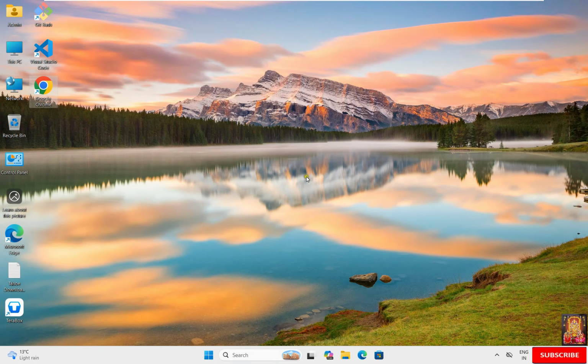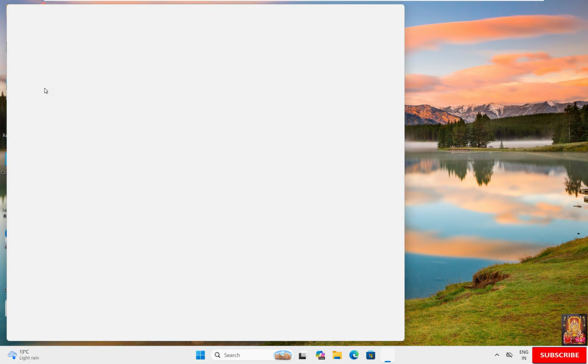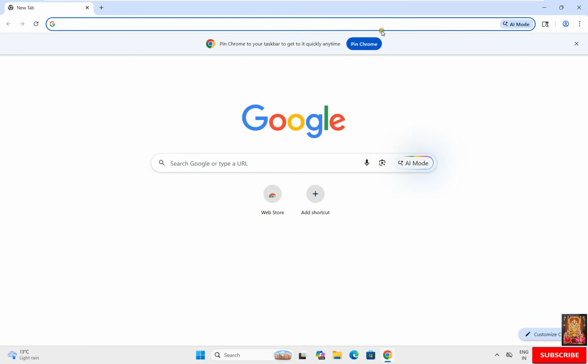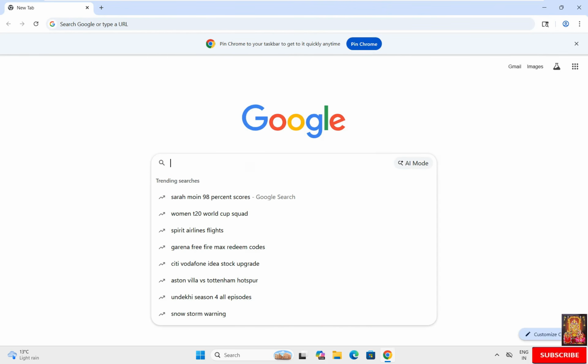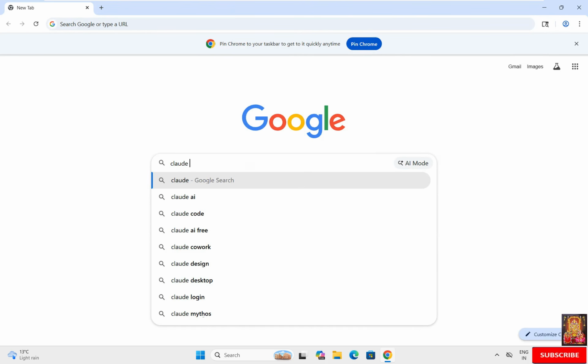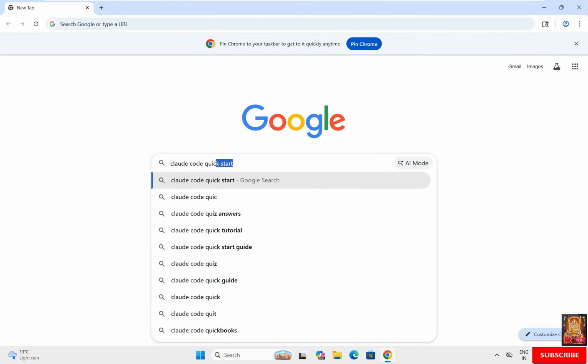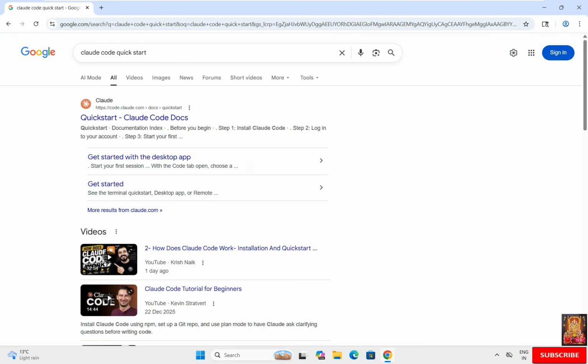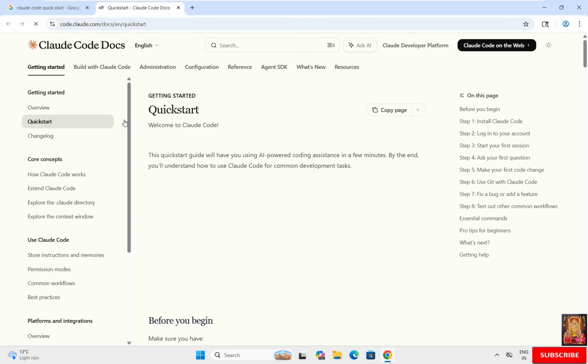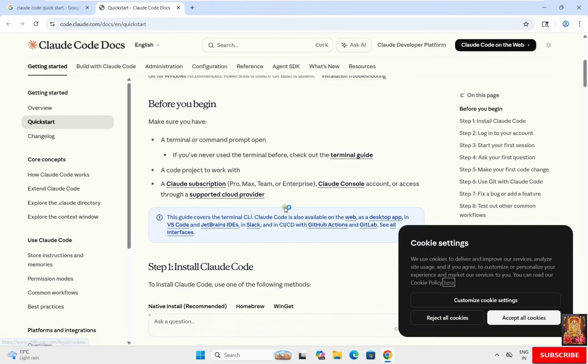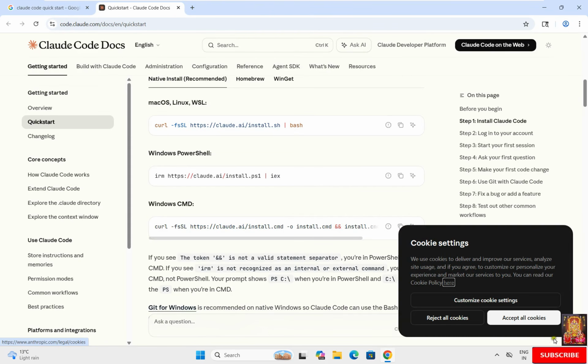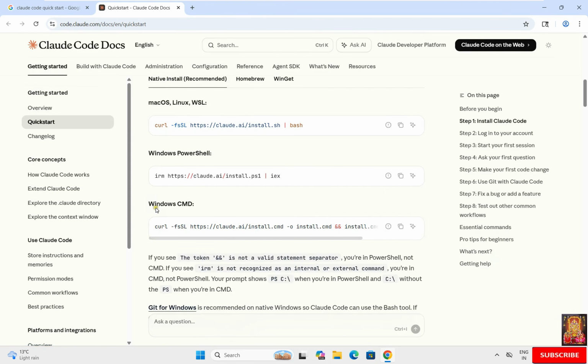Open web browser. I am using Chrome, you can use your favorite browser. Go to search. Type here Claude Code Quick Start. Press enter. Go to first link, Quick start Claude Code docs. Scroll down. Accept all cookies. Claude Code installation command.